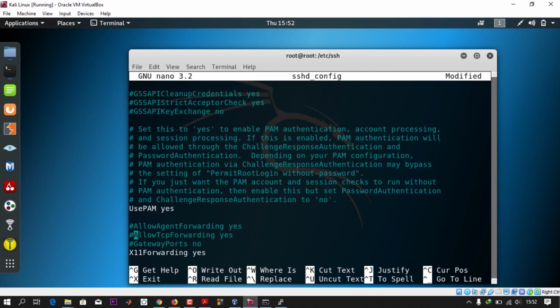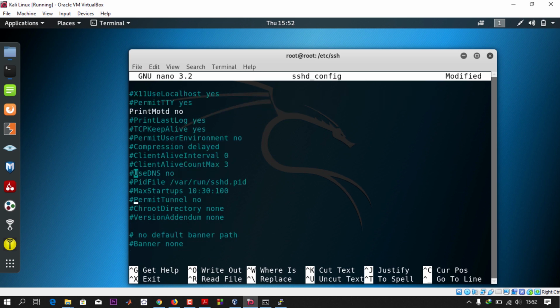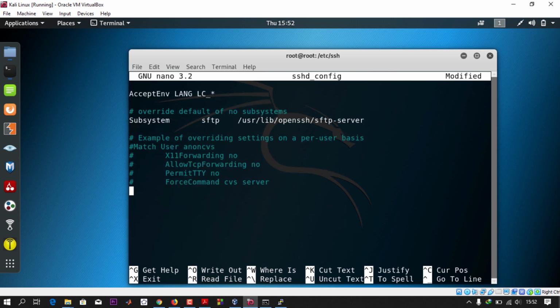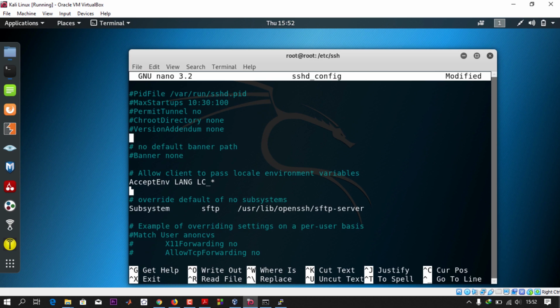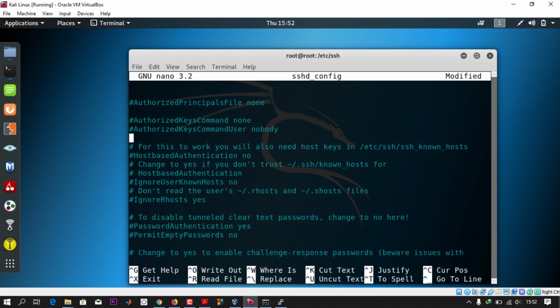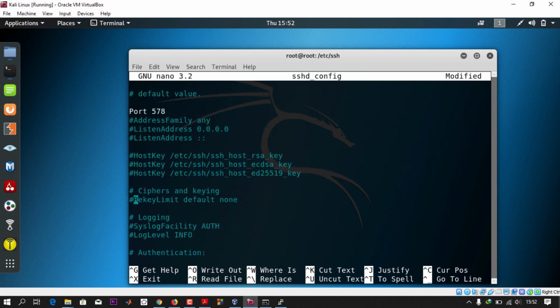Where's this root user? Allow agent forwarding, permit to print mode. I think it should be somewhere. I don't really remember, but there's a way to allow the root user so that you can access it over another PC. That's if you know what you are doing, but it's always advisable not to use the root user basically.